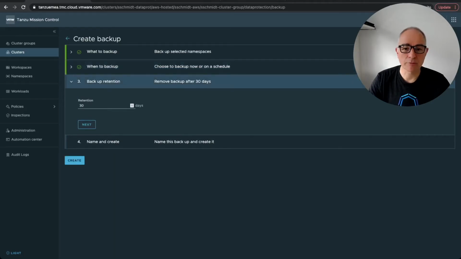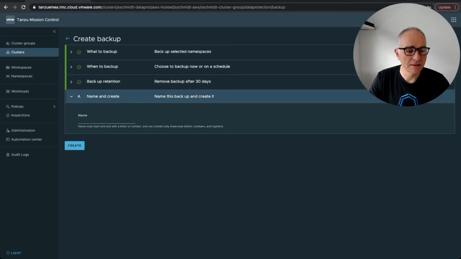The next is the backup retention, especially if you're doing these scheduled backups. You don't want to keep them forever. So you want to set a retention that's long enough so that you can go back to one of the backups that you have been doing routinely. We'll stay at 30 days, and we want to name it Up Close Backup 1 and go create.